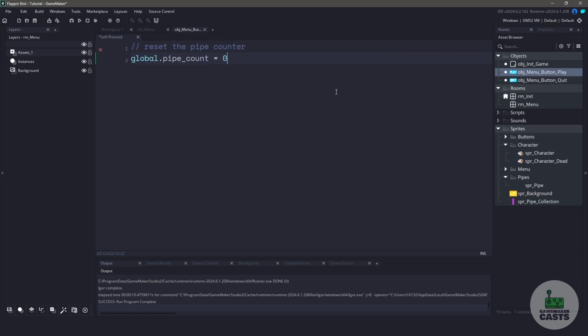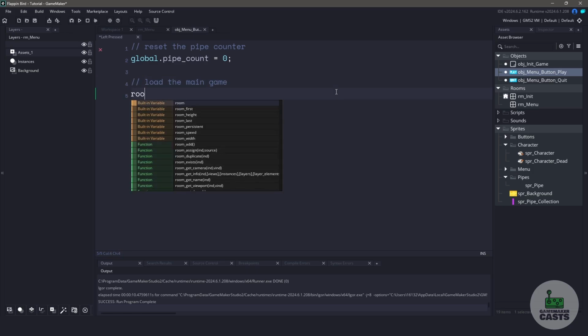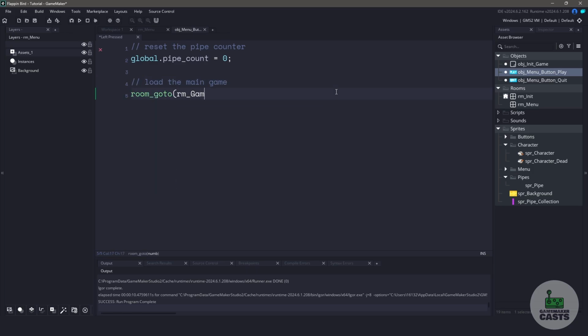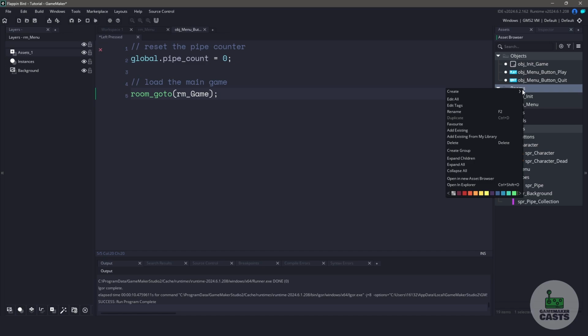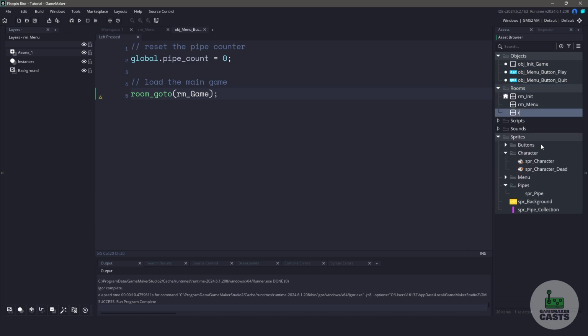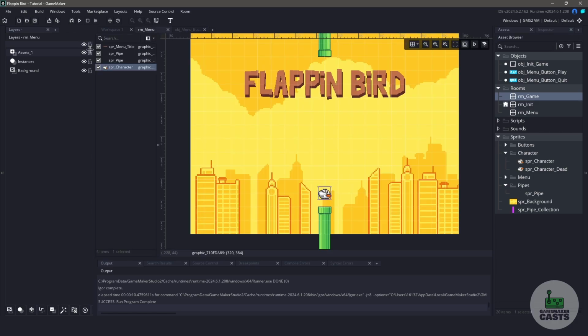The final thing that we're going to be doing is just loading up a new room, and we're going to go to the rm_game room, which we'll create in a second. Now let's save our object and create the rm_game room underneath our rooms. Now, back in the editor for the room menu, we'll add in our 2 buttons.